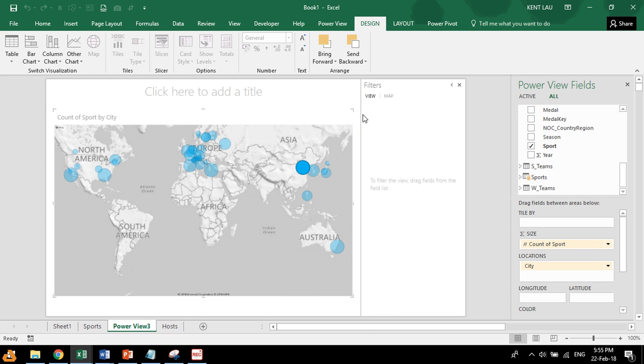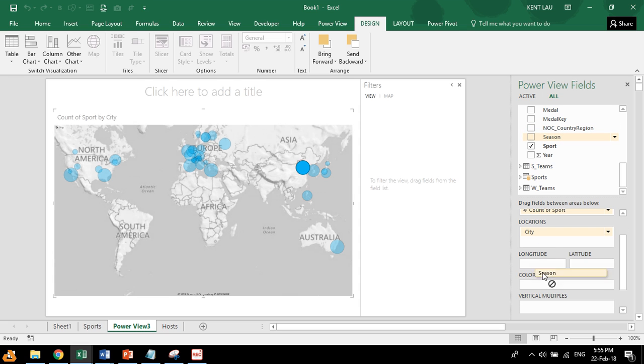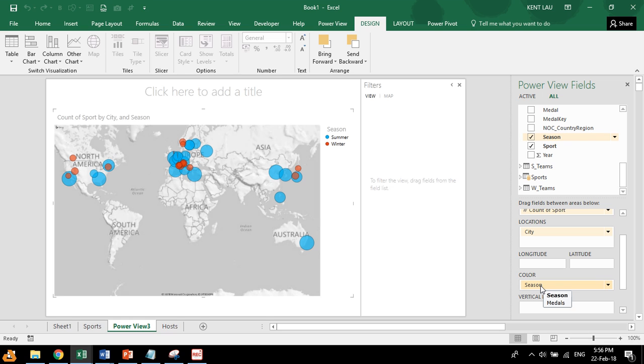That's Power View. And next, we can pull the seasons to colors. And now we know at a glance that the majority of these Olympics are held in the summertime, not the winter time.